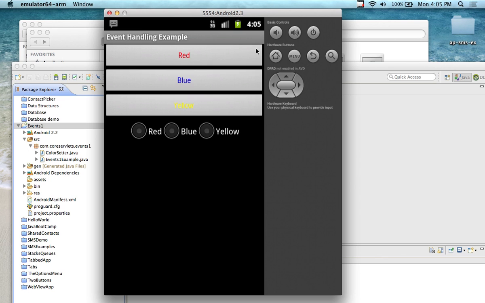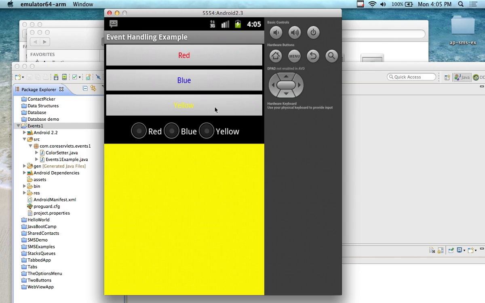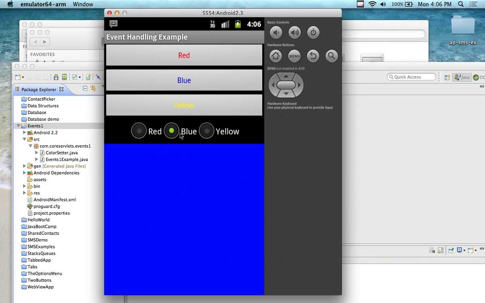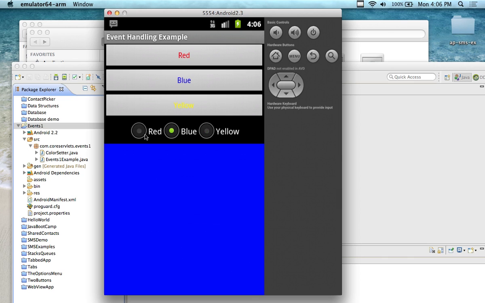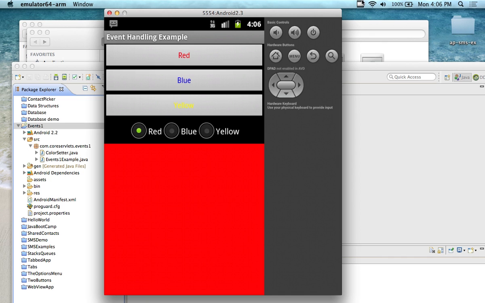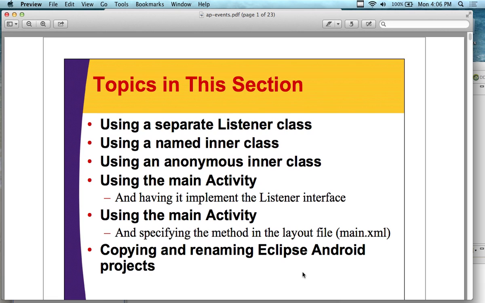So what do we see in here? I see 1, 2, 3 buttons. So I have a red button, a blue button, and a yellow button. And then I have 3 radio buttons, a red one, a blue one, and a yellow one. So what this project is doing, it's all about events. It's showing you button presses versus radio button presses. It correlates with the examples that are going to be mentioned here.